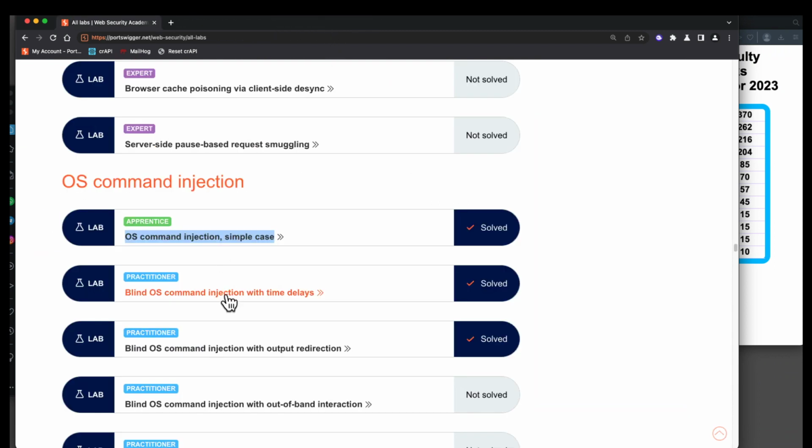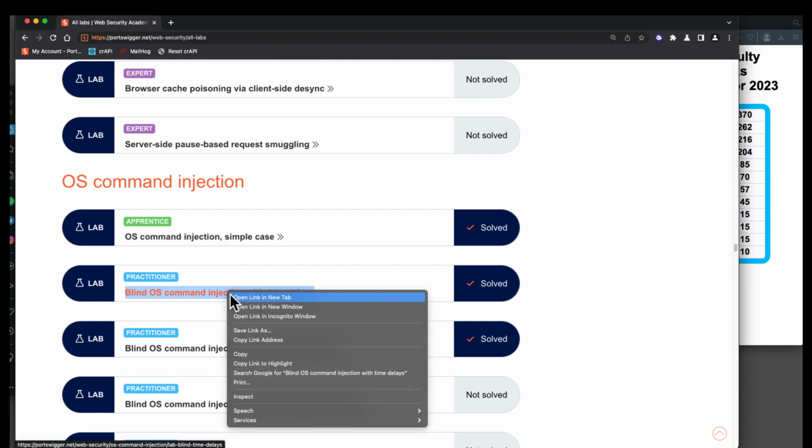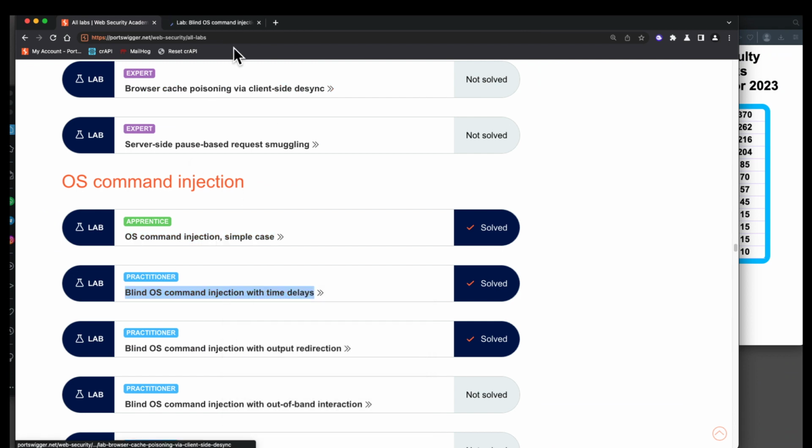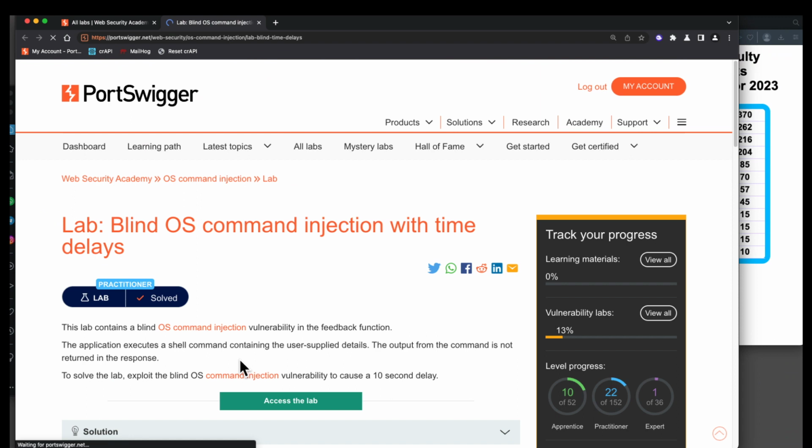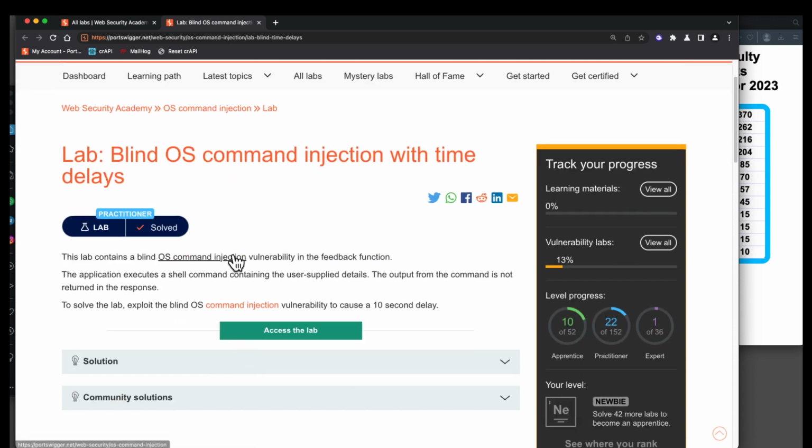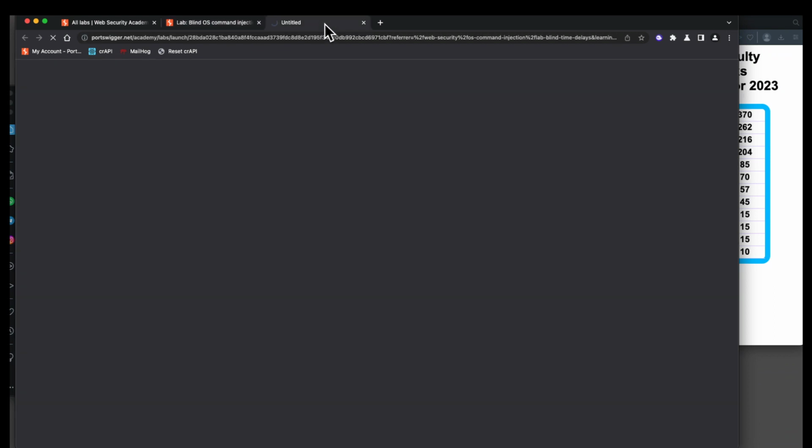That's one simple case of command injection. Now let's go on and try a couple more. Here's command injection with time delays, and this is a lot like blind SQL injection. In this case, there's a command injection in the feedback function. It executes a shell command, but you don't get the output. So let's get the lab going and look at the feedback function.